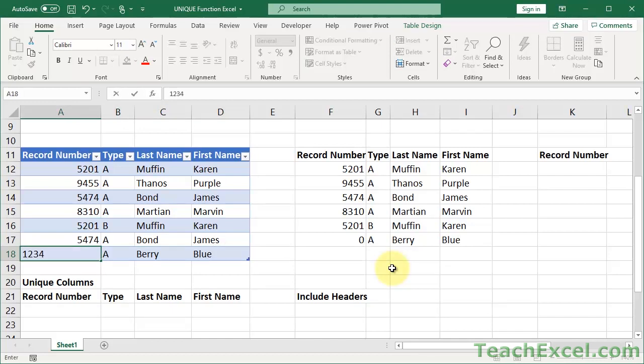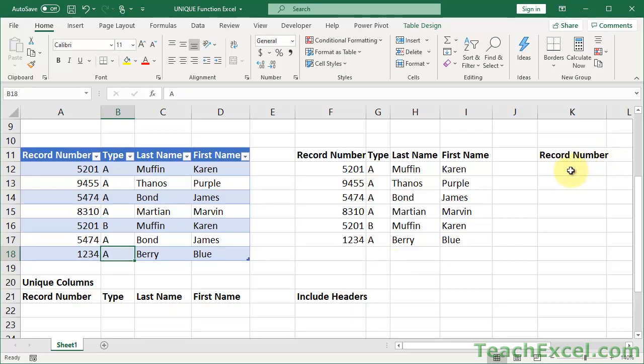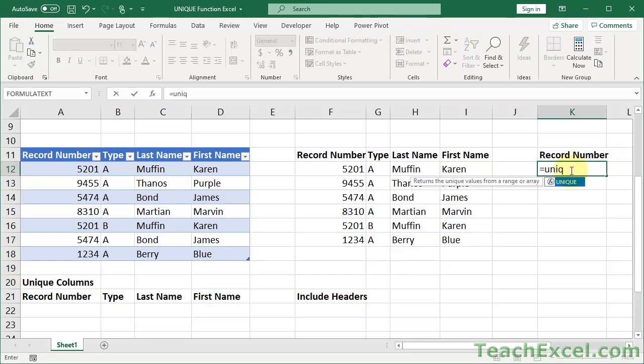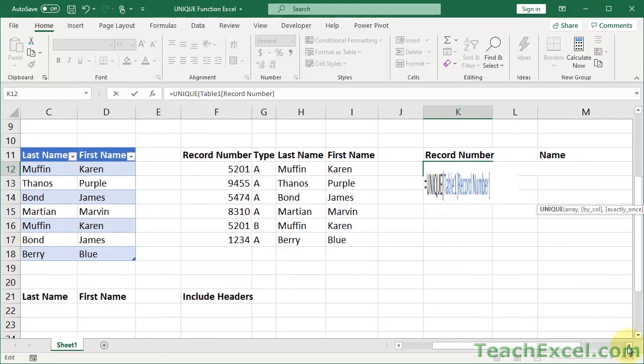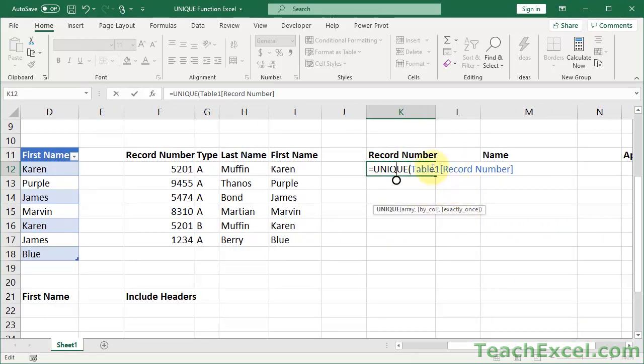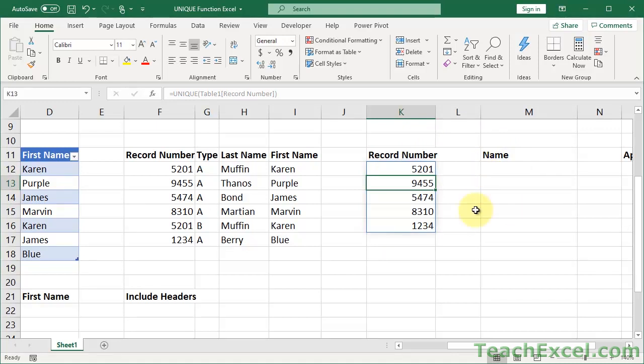1, 2, 3, 4. All right, Mr. Blueberry, there you go. Now let us use unique, and you'll see some table references here. Let's go for the record number. Let me get this out of the way and scroll to the right. So you can see table 1 and then the header record number. So that's why you want to have headers for your table. It's a very good idea. Makes life much easier. So this references the entire column record number. And there we go. And this will automatically update as well when we add values over here. Now we will do it with the name.